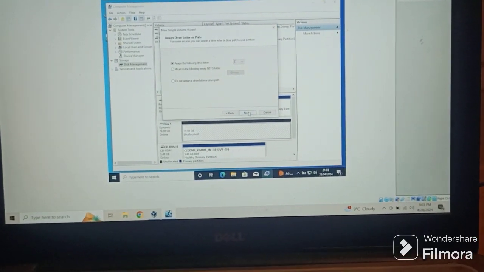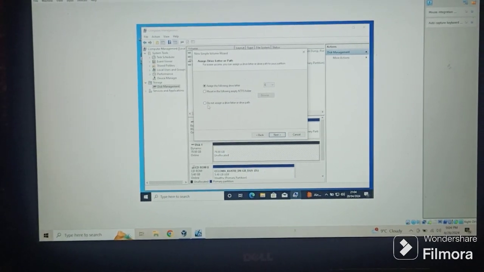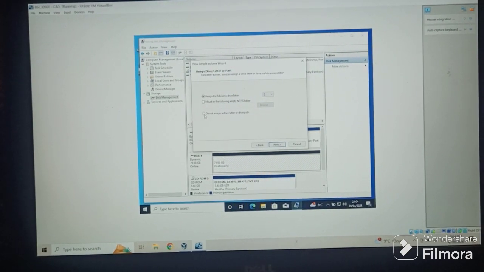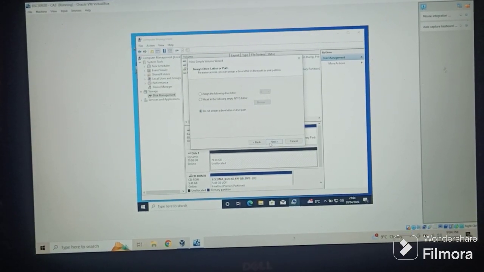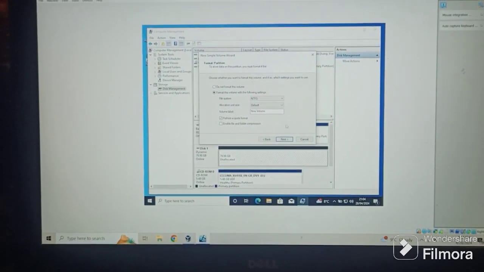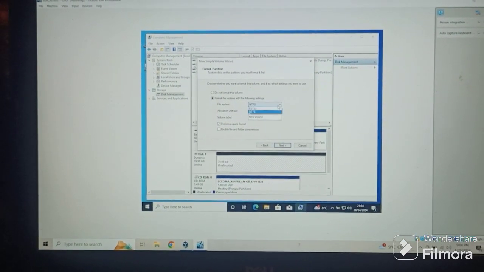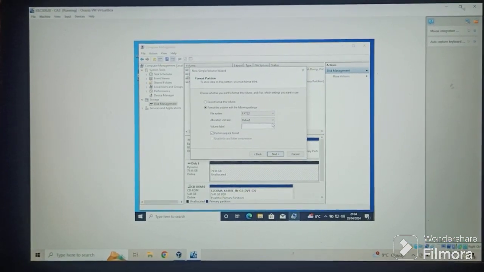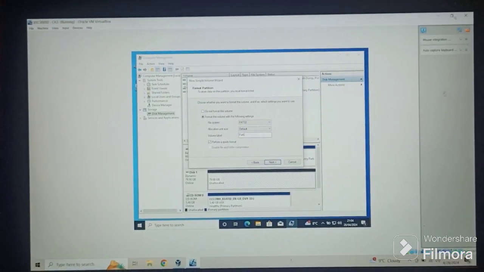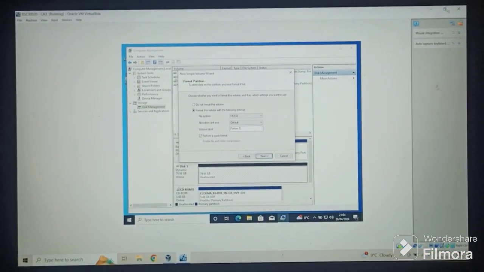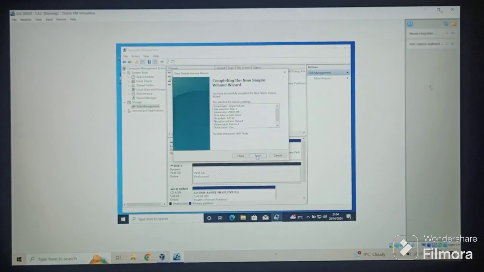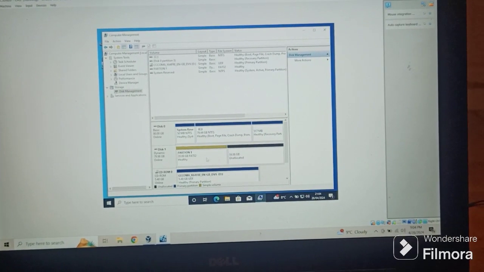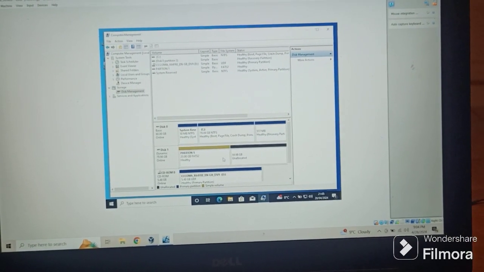And we will do next. There is an option, the last option, do not assign a drive letter or drive path. We will select this and we will do next. And now we will change this NTFS to FAT32. The new volume, we will change the name. It will be partition 1. And next, finish. So now partition 1 has been created.